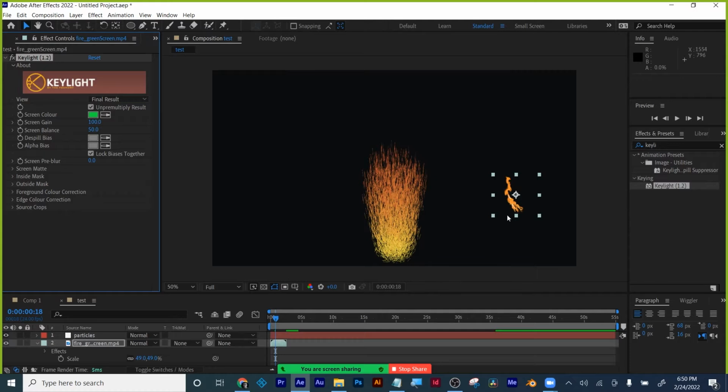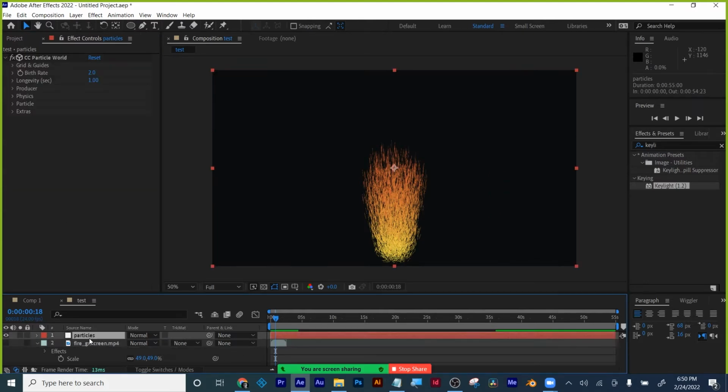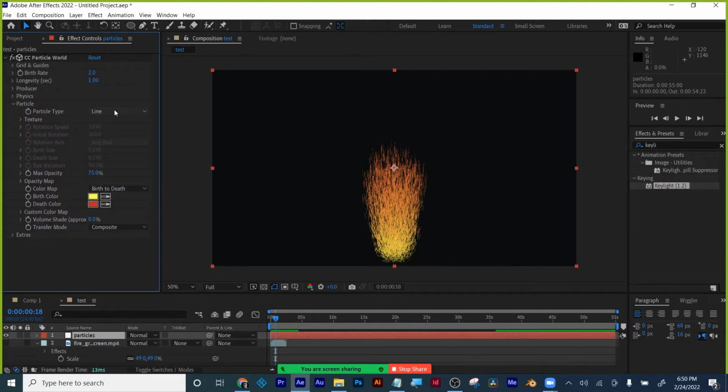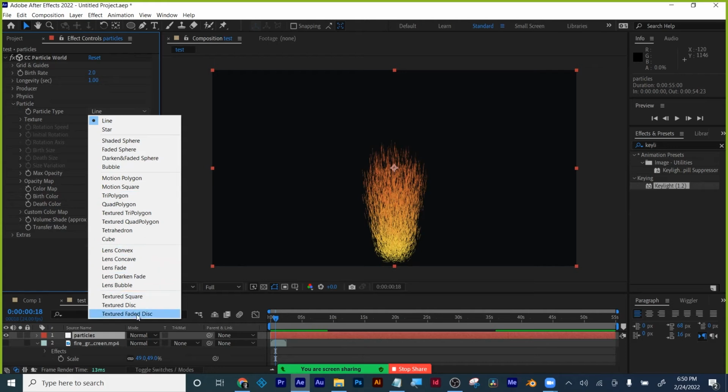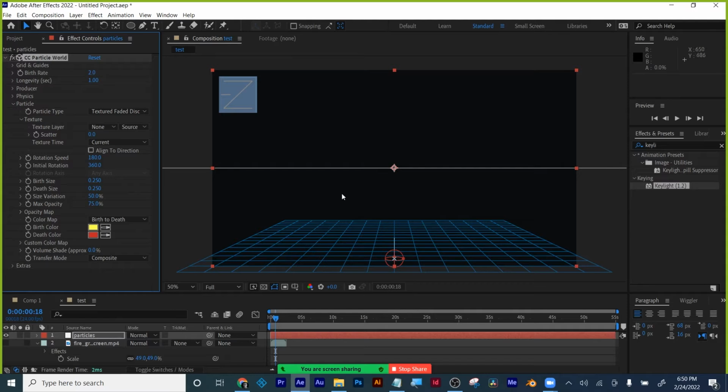Key it out. Okay, now I did not pre-compose this. It's just the video clip in the scene. All right, this is the wrong way to do it, and I'm showing you why. So I'm going to want faded edges so that the fire blends together. So I go to my particle. We want faded disk down here, texture at the bottom. Texture is the image or video you use. So I'm going to choose fire.